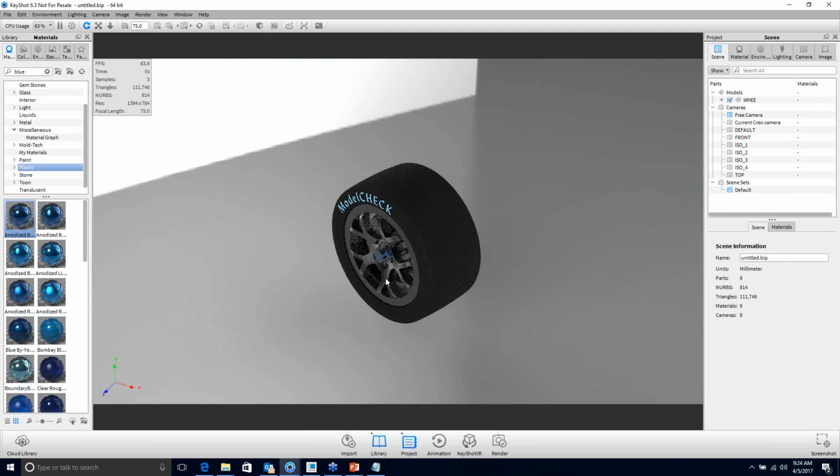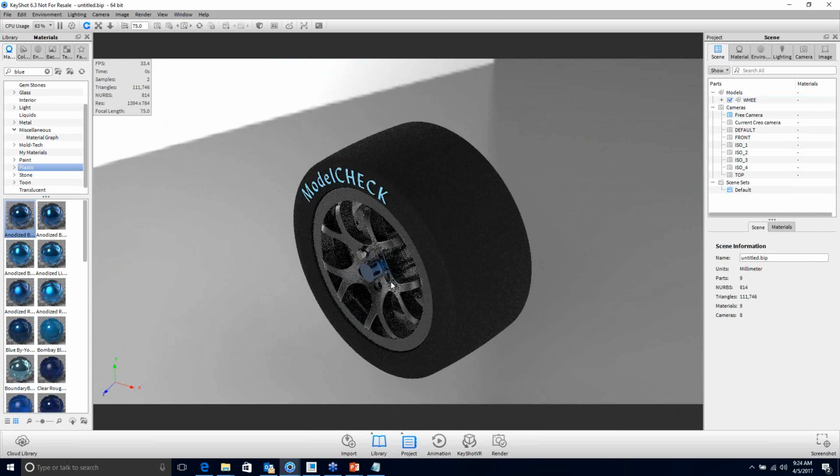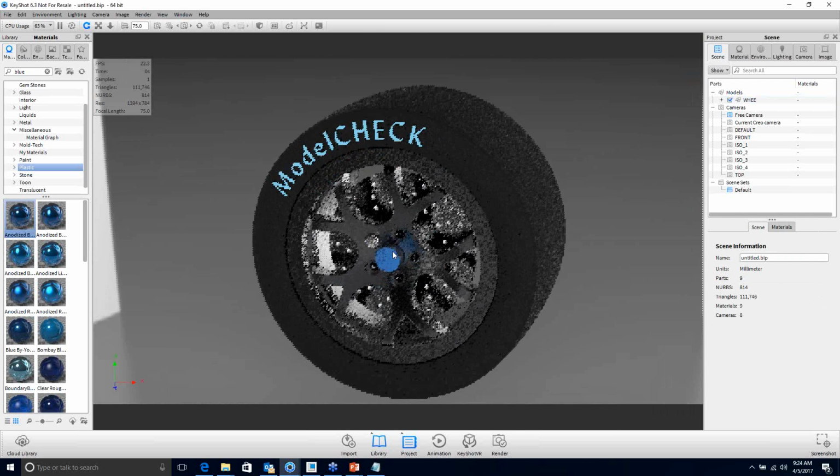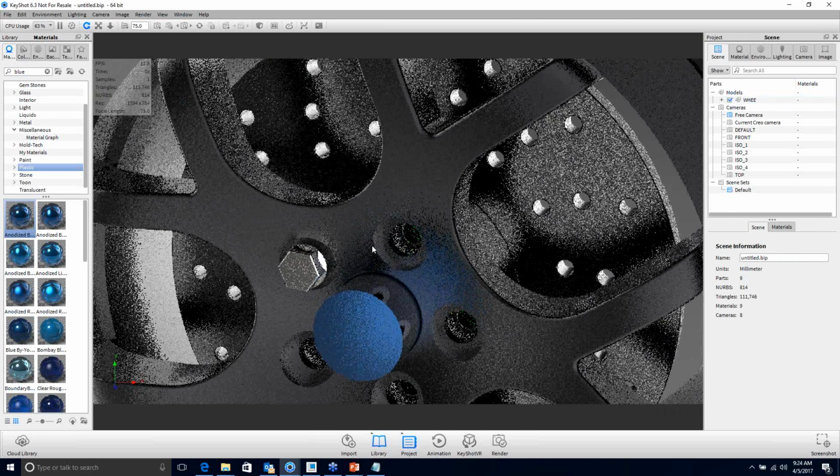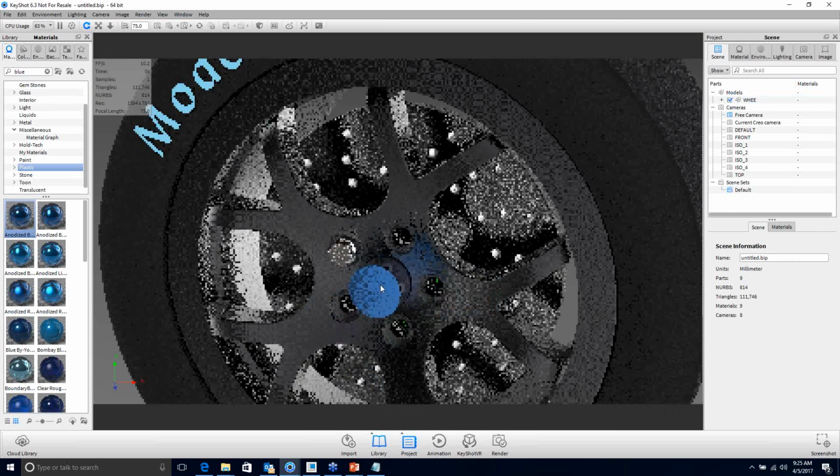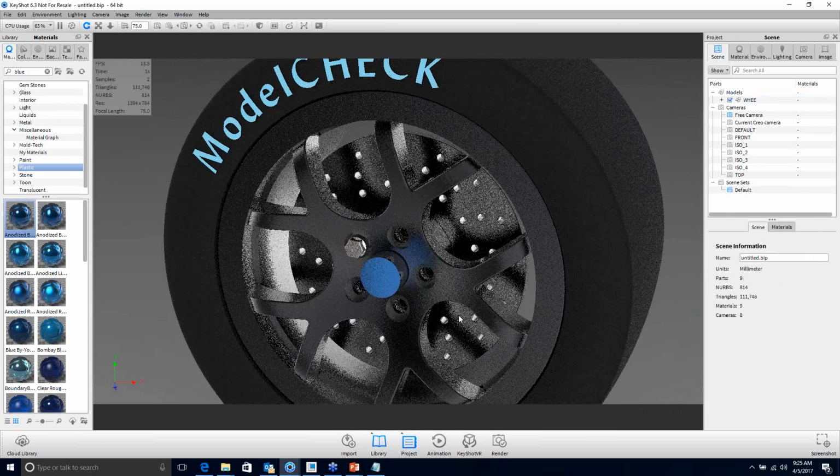Now, what you can do is, say for example, right now Keyshot is aiming for the center of this model, right? If I want to focus on something else, say for example, I want to focus on getting my materials right over here where this label is.